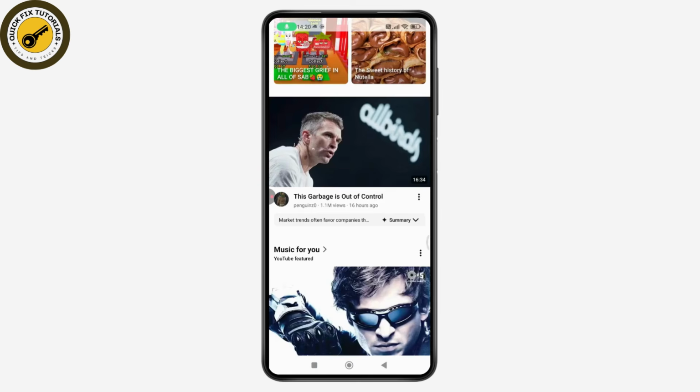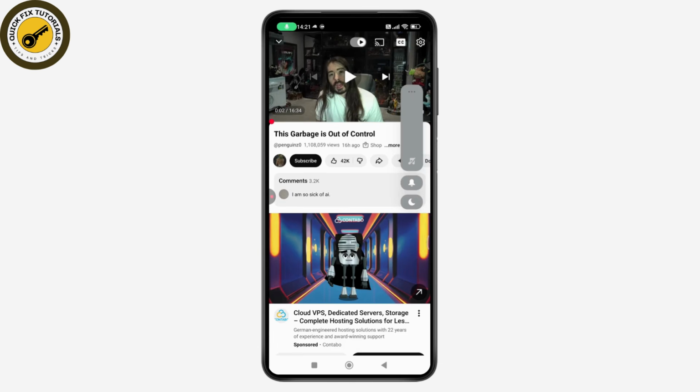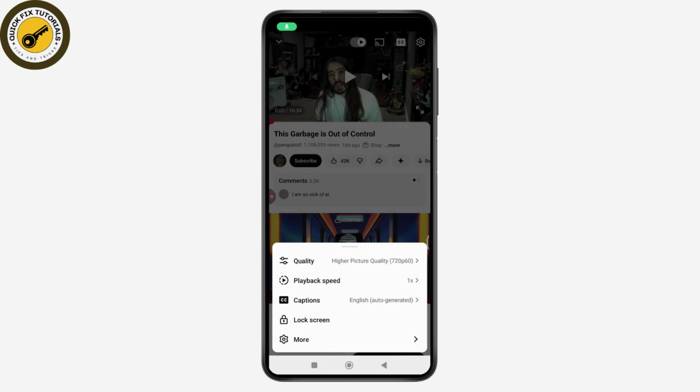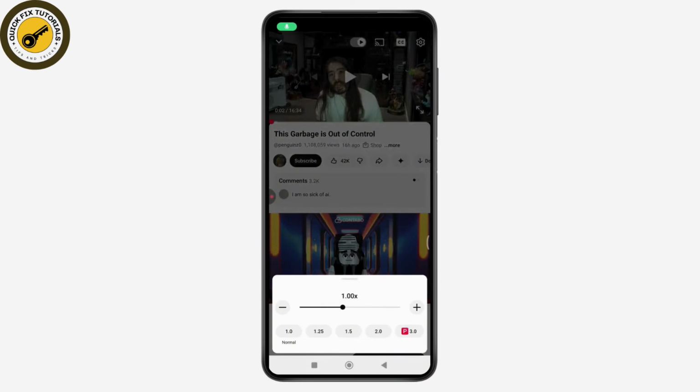Go and select the video. After selecting your video, now you can go with the settings, which will be in the top right, and here you will have your playback speed. You can go and adjust your playback speed. But if you don't have your playback speed option on your settings, then there's also another way.